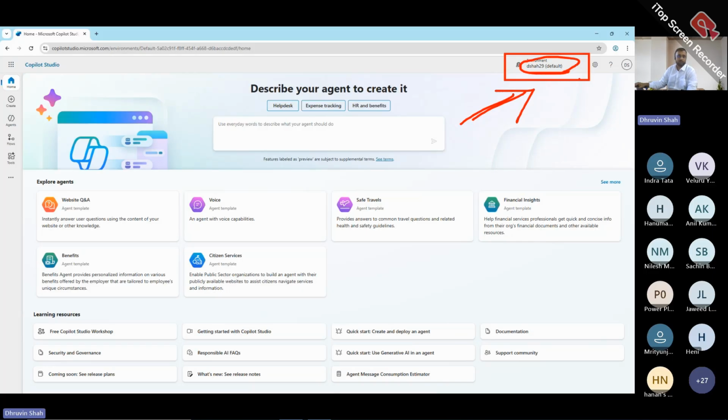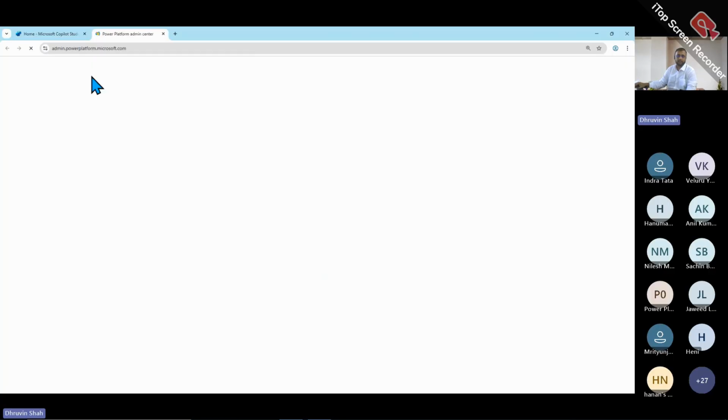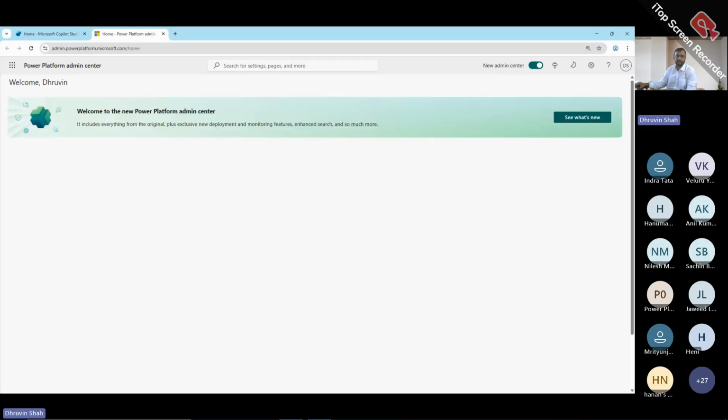Now, from a better ALM perspective and industry best practices, it is always a good practice to set up a separate environment for yourself. For that, we need to use the Power Platform Admin Center. Click on the settings here, and over here there is an option available, Power Platform Admin Center. Click on that, and it will open the Power Platform Admin Center on a new screen. So let's do it.